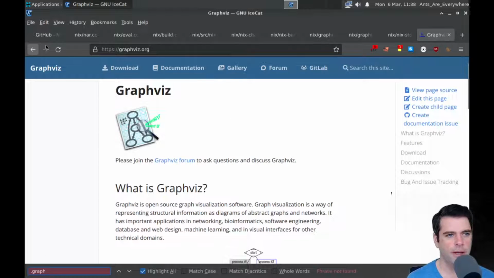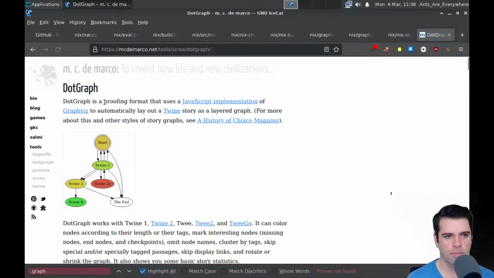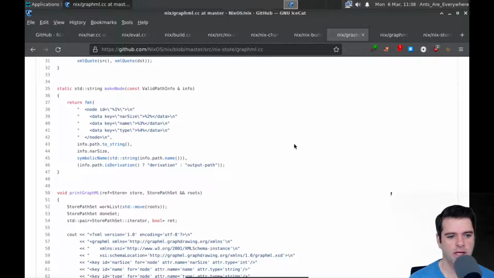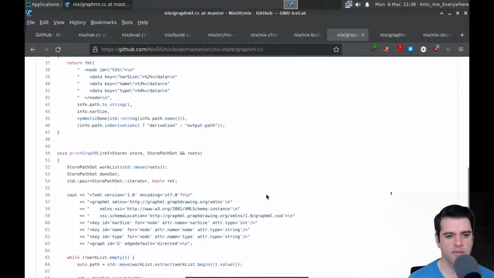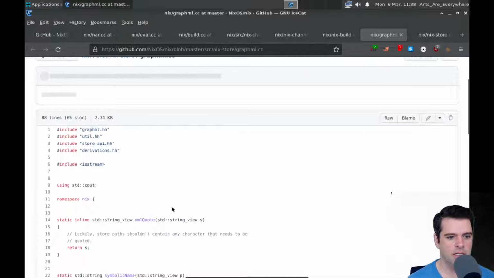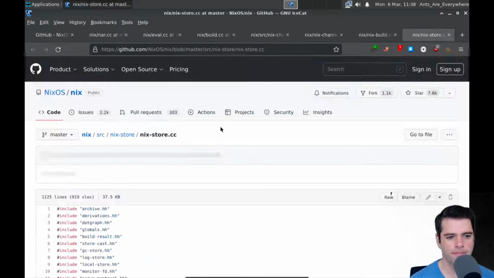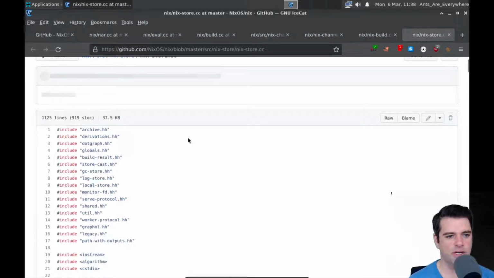Is it a file format? .graph is a format that uses a JavaScript implementation of GraphViz to automatically lay out a Twine story as a layered graph. I don't know what all that is, but I'm going to assume that .graph is related to GraphViz. Okay, so we're building some XML in this file. graphml.cc, is that what we just looked at? Make node? Yeah, okay.